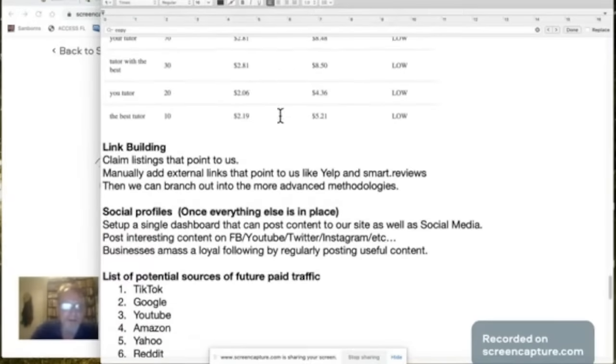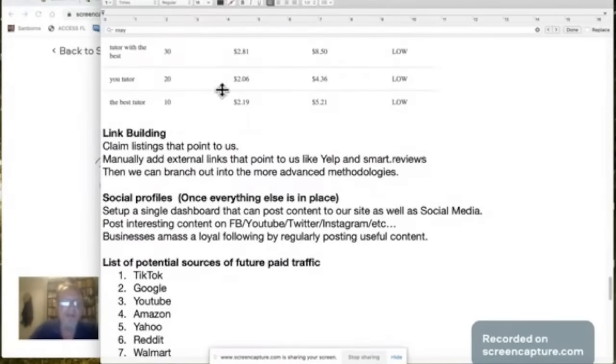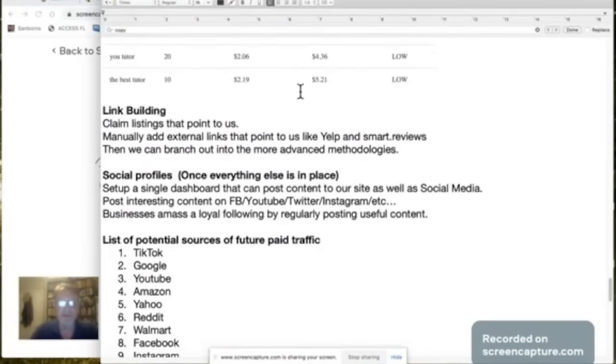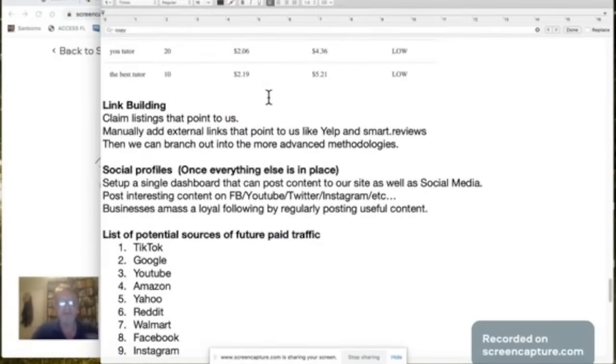All right, so link building. We need to claim any listings that point to us, and we need to manually add external links that point to us, like Yelp, Smart Reviews. We need to go out there and work on our link building. And then there are some more advanced methodologies for link building that we can talk about down the road. That's a very powerful system, but it comes later.